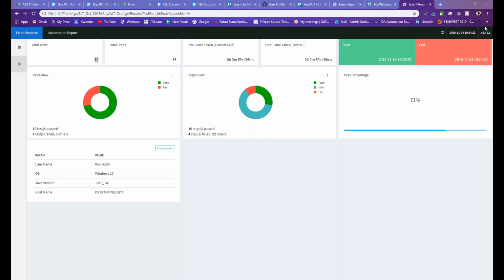Sorry, team. It actually took less than a minute overall. And you can see a pie chart as to how many passed. 10 steps passed, 4 steps failed. And overall 71% is your pass percentage.